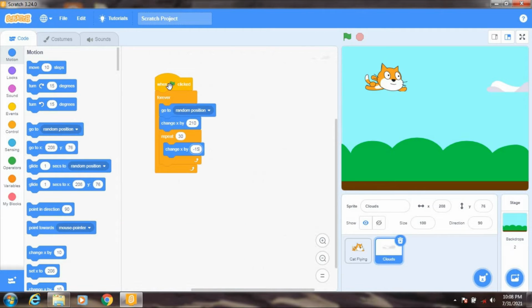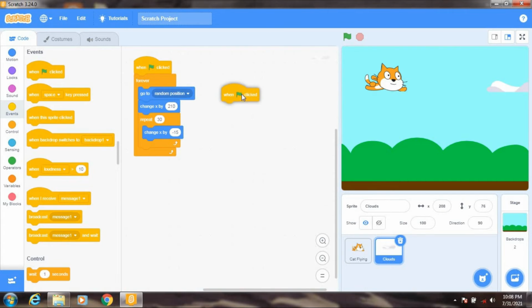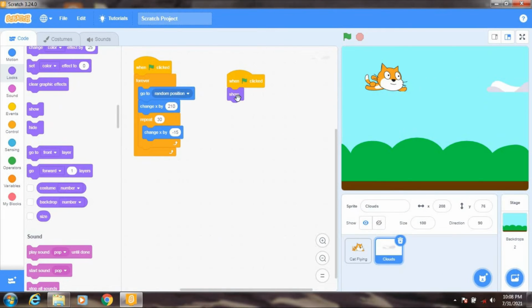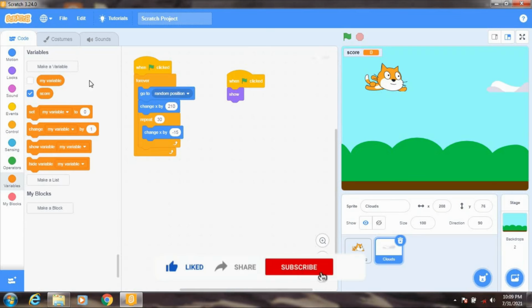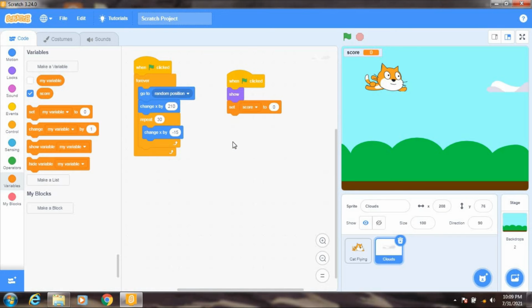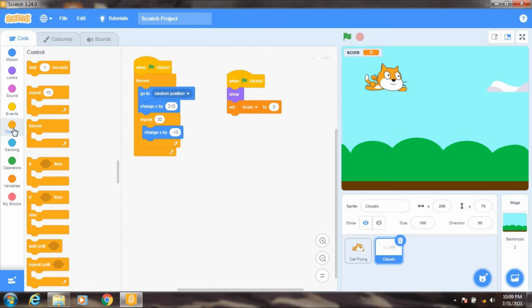So I am going to write the code for score. First of all I am going to use the when I clicked block. After that I am going to show. So you have to go to looks and see the show and hide blocks. This is the show, and after that we have to set a variable. Here is variables, and we make a new variable named score. So this is the score, by default 0. So you have to set the variable to 0. Set score to 0. After that we use the forever block because whenever the flying cat touches the cloud it will score 1. So it will run forever.